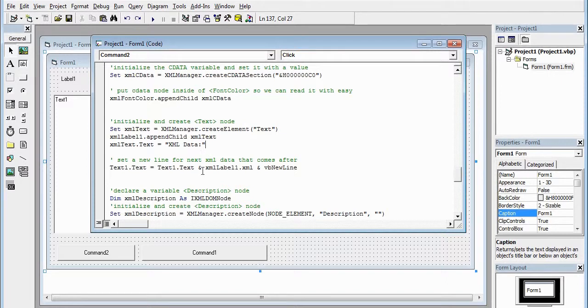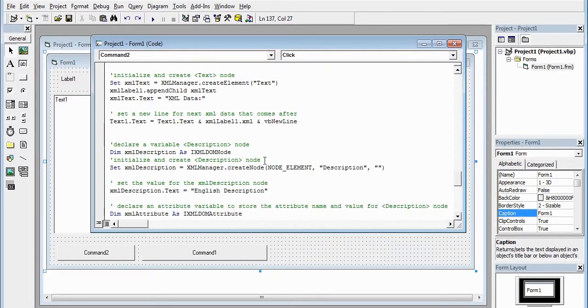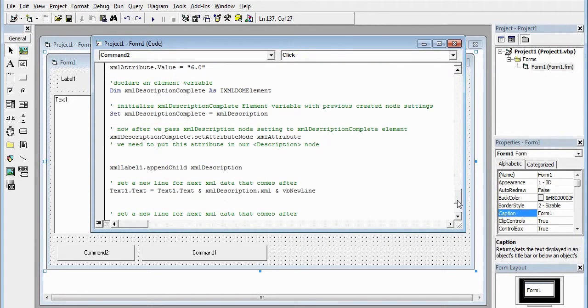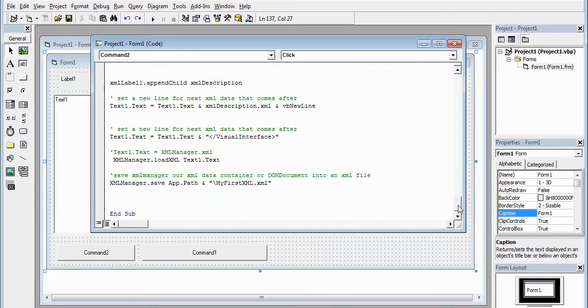So now we would like to grab that label 1 node's XML, set it in our text box, and then create a new line. The next thing we're going to do is create the description node again on a new line, and at the end of the description node I used the same logic. I said insert in the text box the information that was in the text box plus the description node XML data and the new line. Then in the end I closed the tags for my root node, and I did it hard-coded.